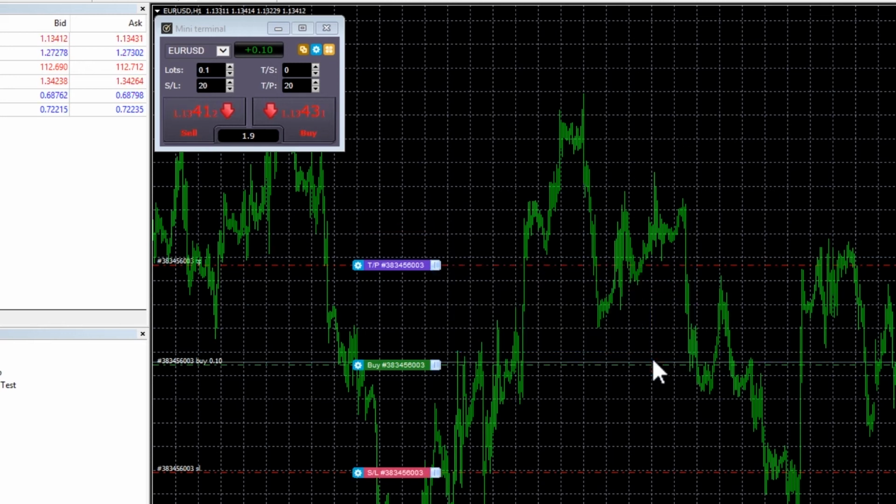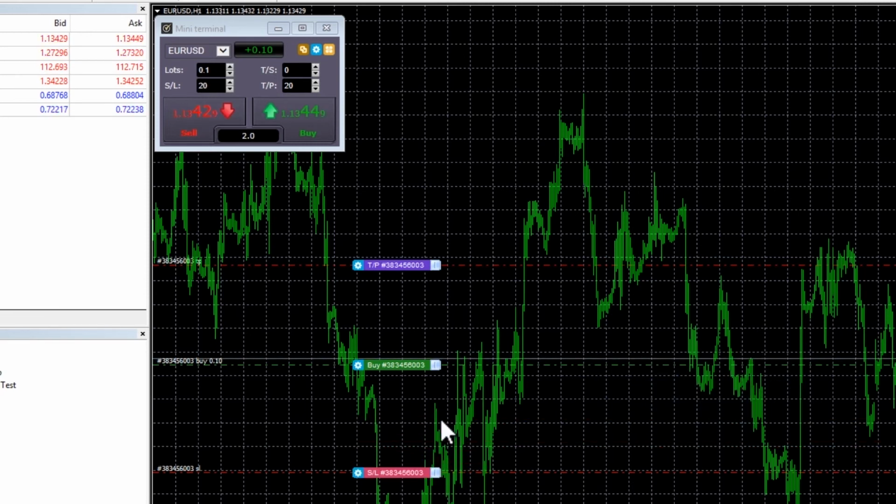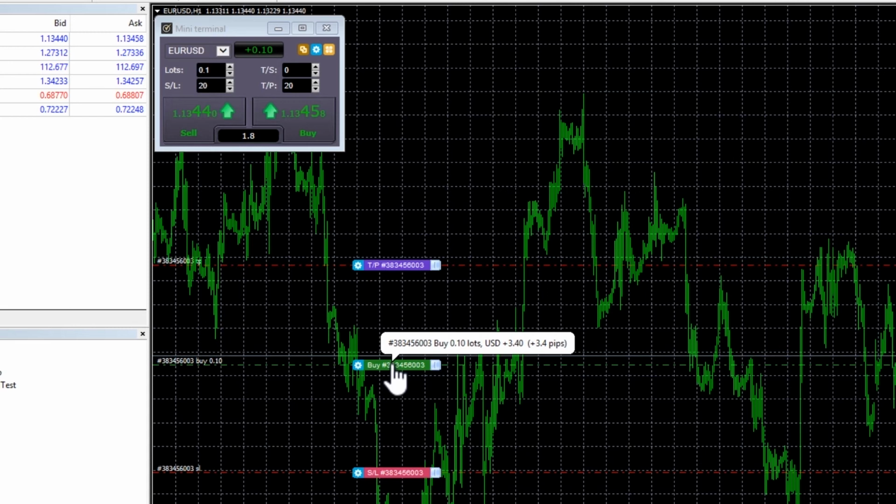You can cancel a drag which is in progress by pressing the Escape key. The green Buy marker cannot be dragged because it is an open trade whose price cannot now be changed. If you hover the mouse over the markers, you will see that it gives key information. For example, the Buy marker shows the ticket number, lot size, currency, and whether you're making a profit or loss in terms of cash and pips.